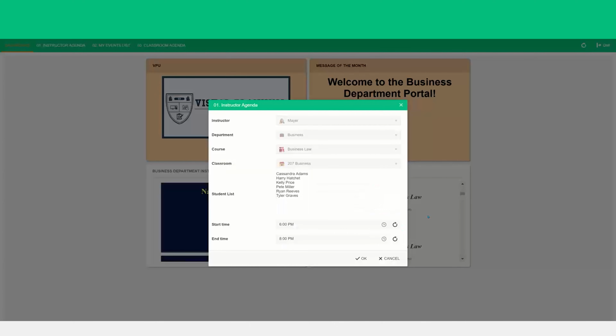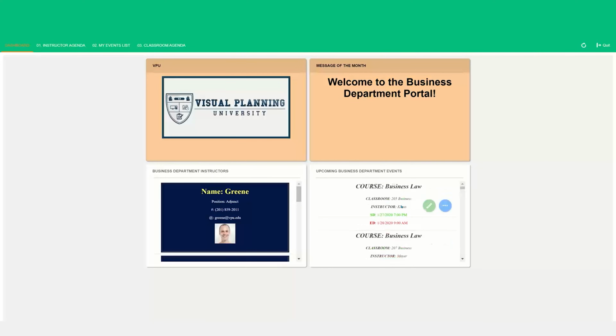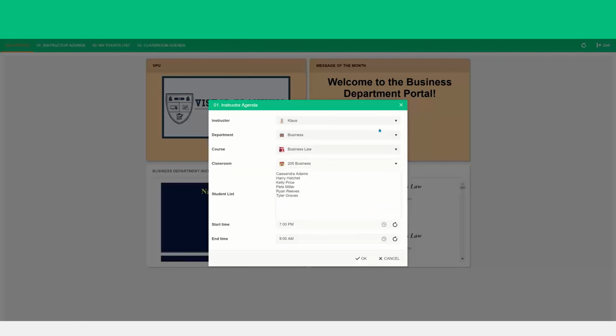And say if I click the pencil here, you could see some of the information that's going on within there. Say if you want to change the instructor, we can give users the ability to do that. Class or course, room or department, as well as a student list here. And say if you wanted to change the start time and end time, it's as simple as just clicking on that and selecting another time.